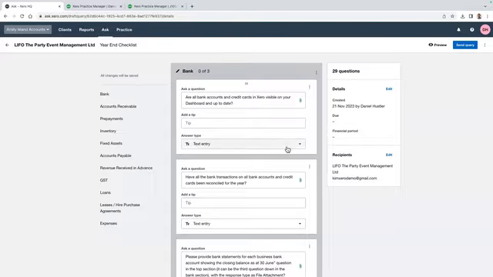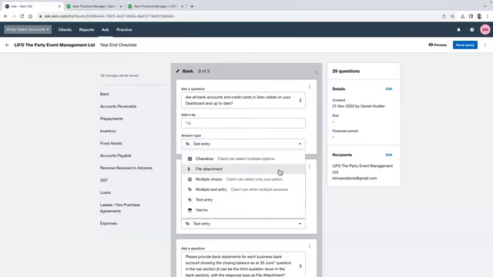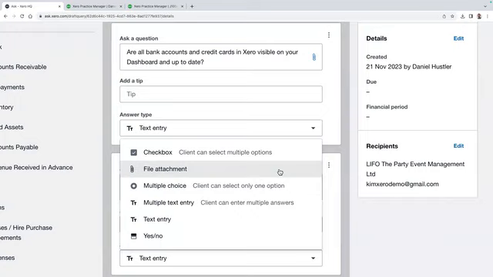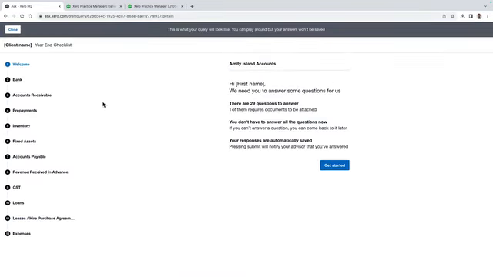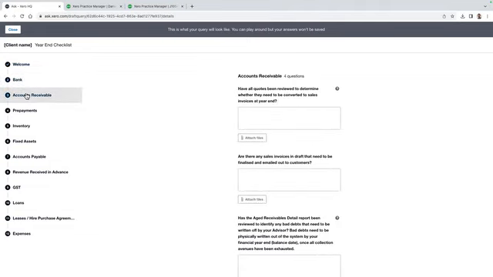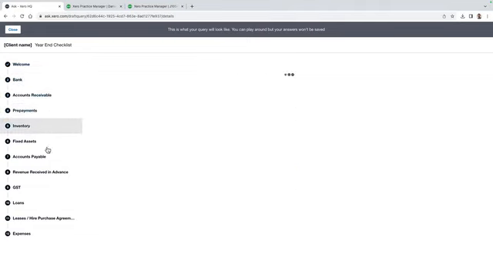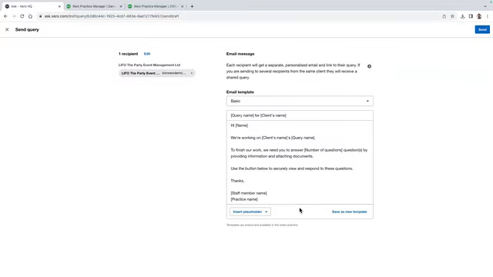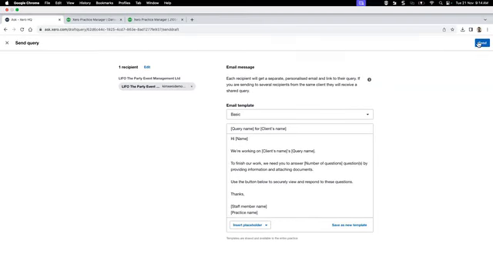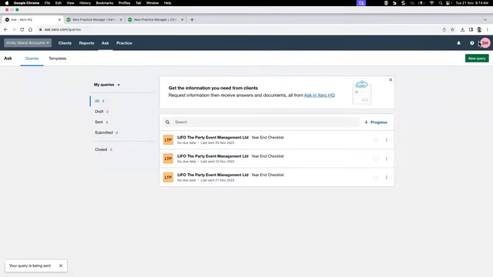Now, one of the things I love about Xero HQ Ask is the fact that you can choose what type of answer you want to receive. So if you want to receive a file attachment, then you can choose that as the option that your client must respond with. Now, I can preview how this template will appear to my client if I want to. They'll need to log in through a secure portal. They'll get this through an email, and then they can reply with all of the relevant information. In this case, I'm going to send this query off. The email will be auto-populated for me, and then I can send that query off to the client.